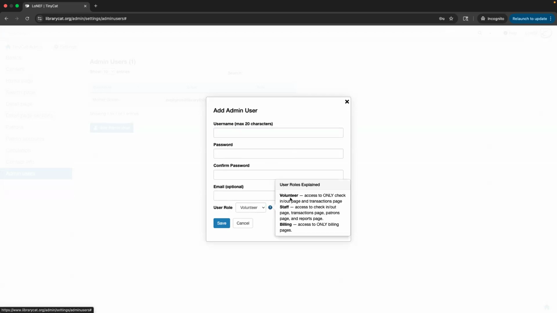So I could add a volunteer. A volunteer can only circulate items and look at past transactions. They can also download some of that data for me. A staff role means that they have the same permissions as a volunteer, plus they can look at patron info and manage that. And they can also look at the reports and generate some more reports for me. And then billing admin users can only access billing pages.